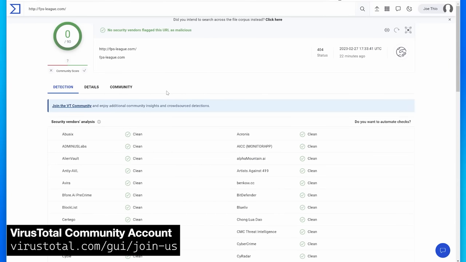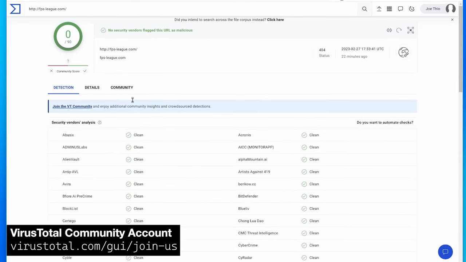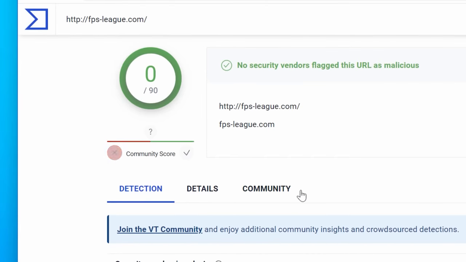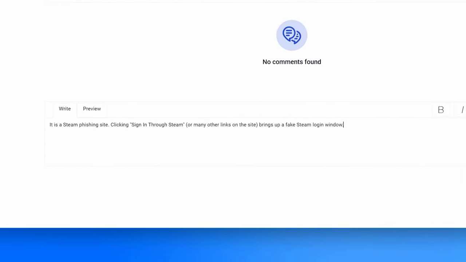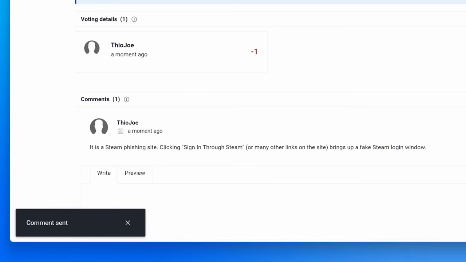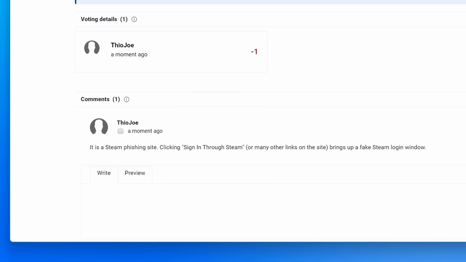Oh, and one final thing though, you can actually sign up for a VirusTotal account, and that will let you vote on a website and also leave a comment. So if anyone scans it, maybe even if it isn't detected yet, they can still see your comment about it.